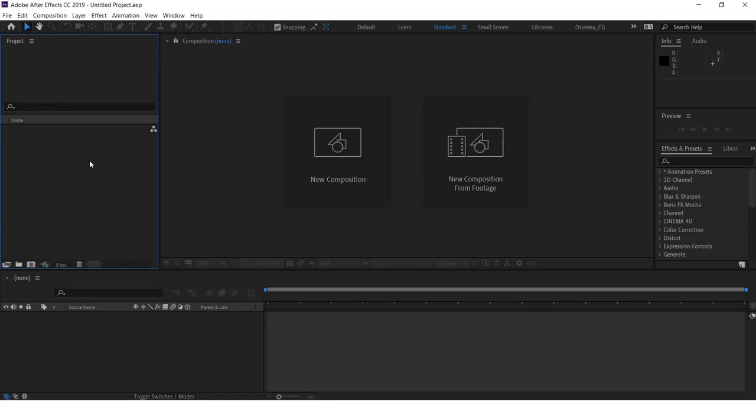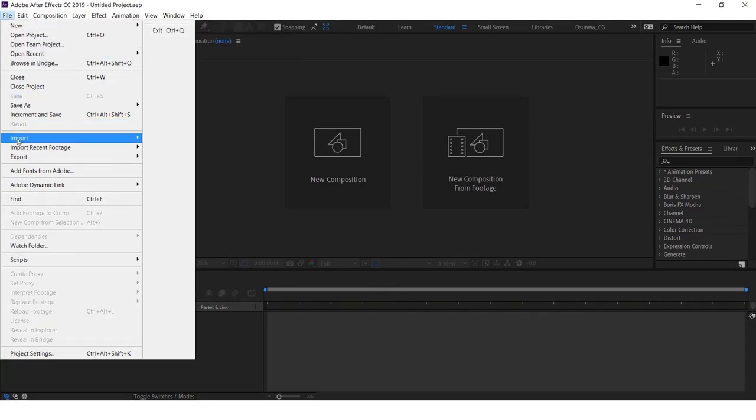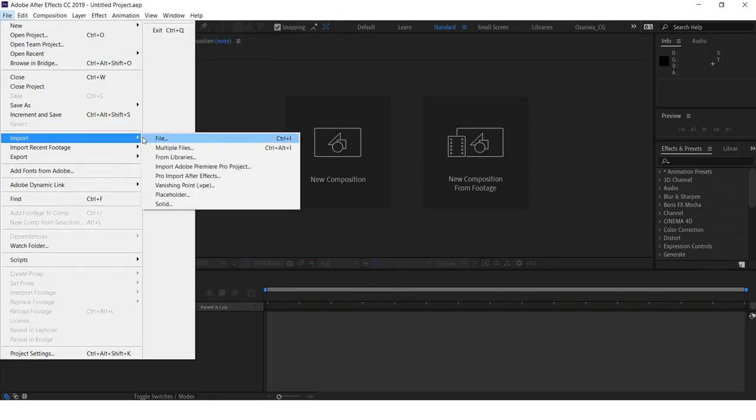This is where whatever item you're importing, whatever item you're also creating natively in After Effects, everything sits here. For instance, to import a file, let me demonstrate that by actually importing a file. To import a file, you go to File, Import.